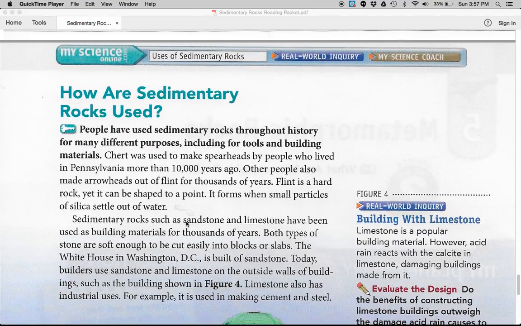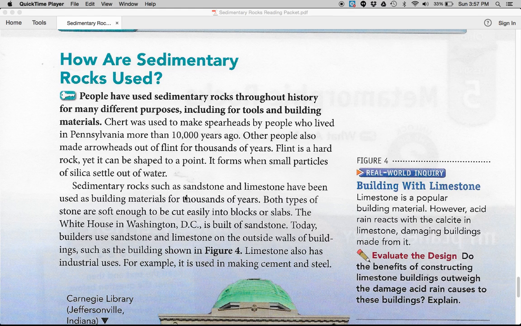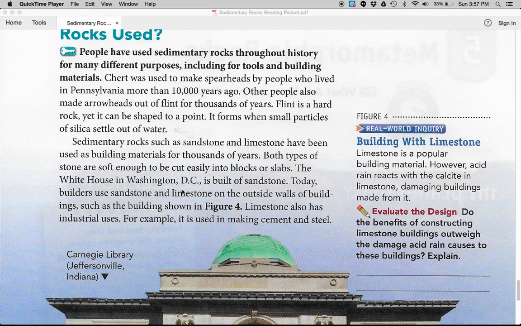How are sedimentary rocks used? People have used sedimentary rocks throughout history for many different purposes, including for tools and building materials. Chert was used to make spearheads by people who lived in Pennsylvania more than 10,000 years ago. Other people also made arrowheads out of flint for thousands of years. Flint is a hard rock, yet it can be shaped to a point. It forms when small particles of silica settle out of water.